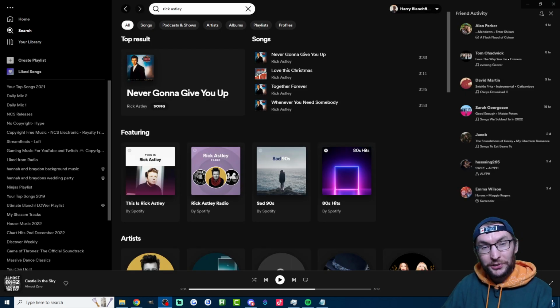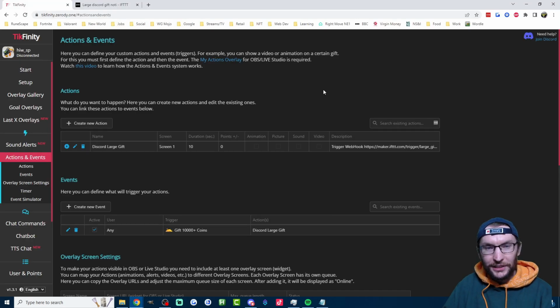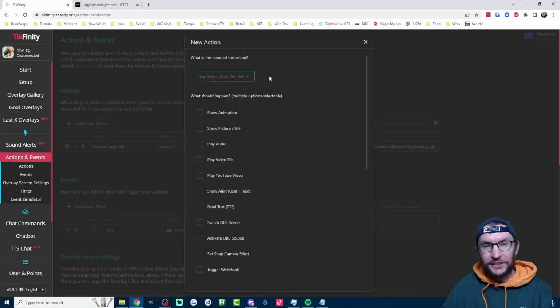Viewers can pause your Spotify, skip a track, or add a pre-selected track to your queue using IFTTT. The most sensible way for the viewer to do any of this would be by sending a specific gift, and quick disclaimer, this does require Spotify Premium. So let's start on TikFinity by creating a new action. In our example, let's allow a viewer to skip a song by sending 1000 likes.